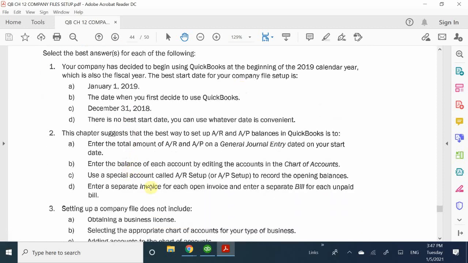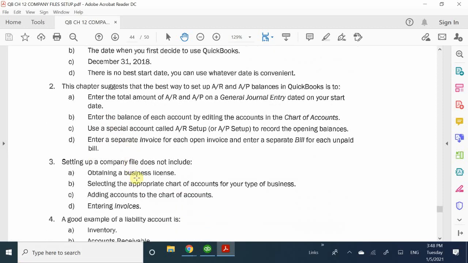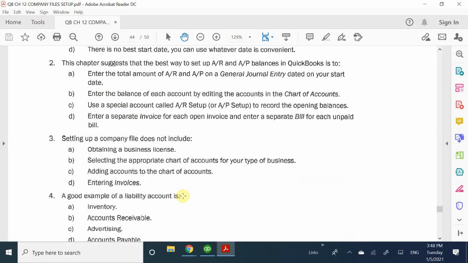Okay. Number 2, okay. This chapter suggests that the best way to set up A/R and A/P, so accounts receivable and accounts payable balances in QuickBooks is to... D. D is correct, is to enter each bill and enter each invoice separately. Yes, good.